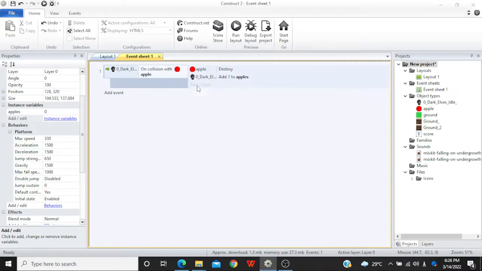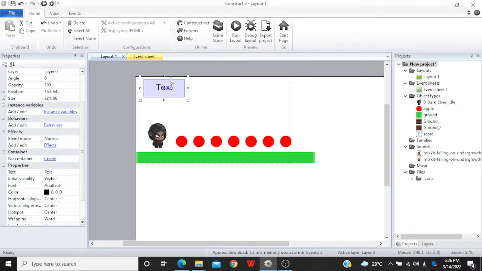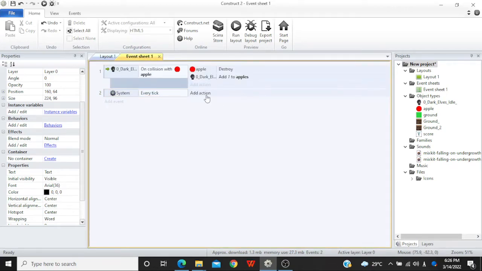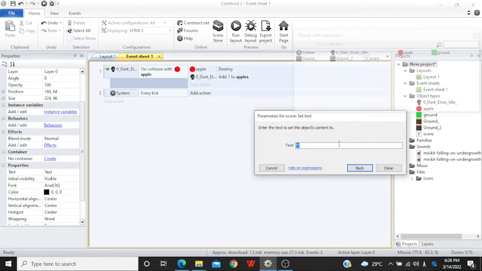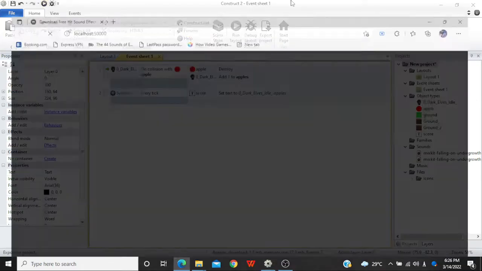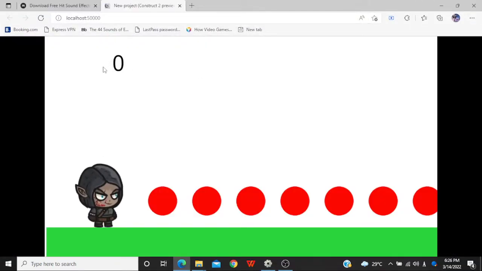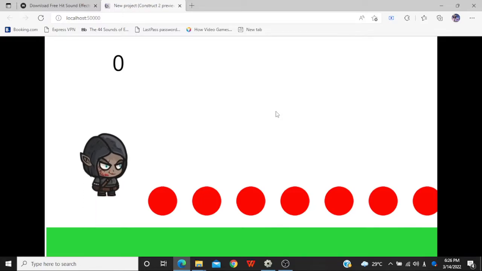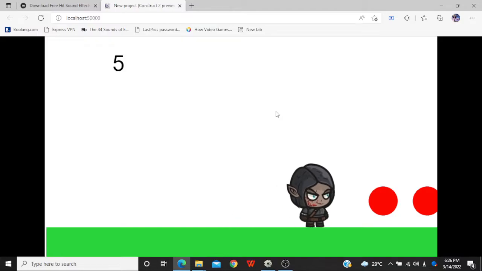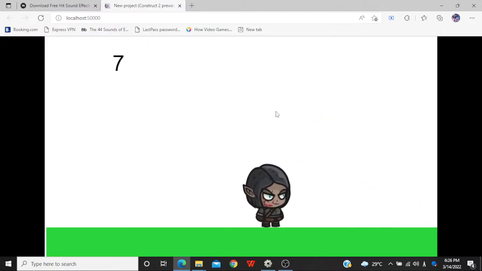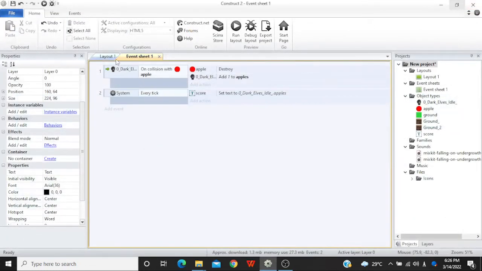For you to see the text that shows how many apples I just got, I just set every tick. This score will set text equal to my character's apples. Alright, so let's see. So you can see now it is 0, and then this is all my apples. So let's see what will happen when I touch it. You can see that it increased by 1, 2, 3, 4, 5, 6, 7. Yeah. So this is how you use the instance variable.